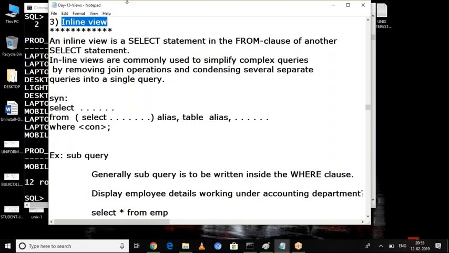What is the benefit of inline view? Generally, inline views are useful to make complex join queries simple: very complicated and big join queries can be divided into simple join queries. By using inline views, we can break complicated join queries into simple join queries. This is the benefit of inline view. So what is inline view? Inline view is a select query under the from keyword of another select query.